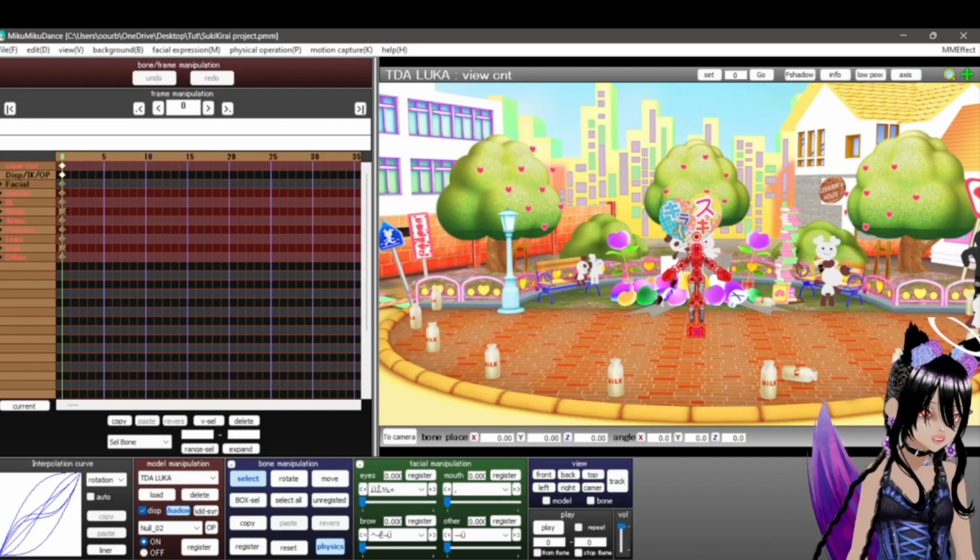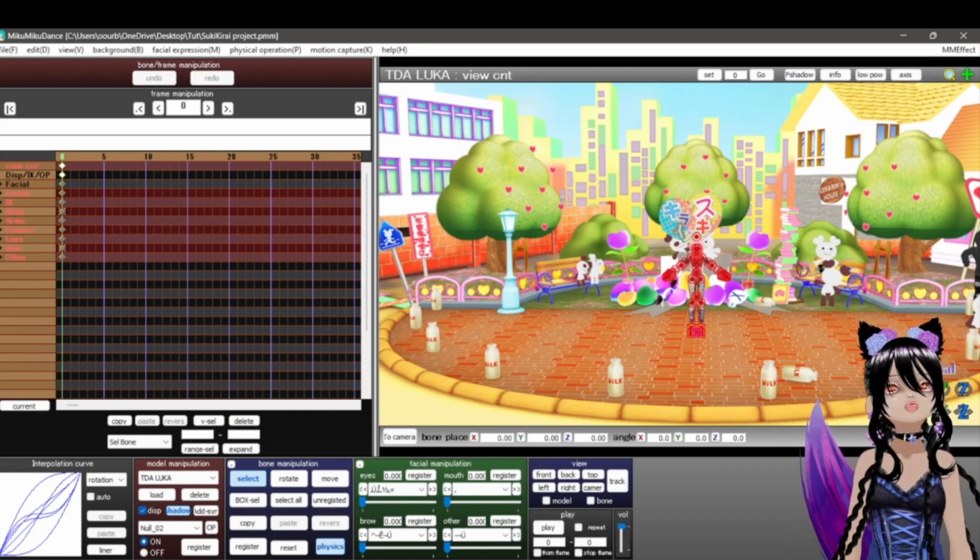You're just going to load it, and for Luca we're going to load Rin's motion right here. And of course it's going to take a bit of time, especially depending on the components you have.